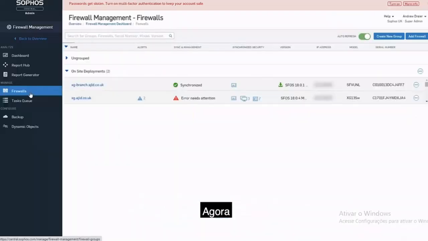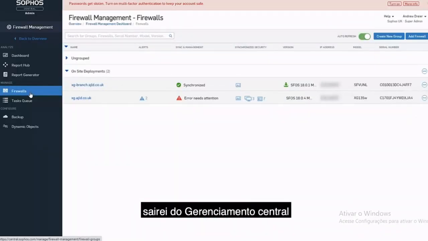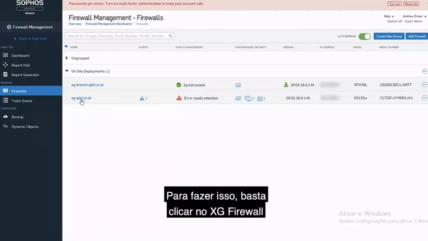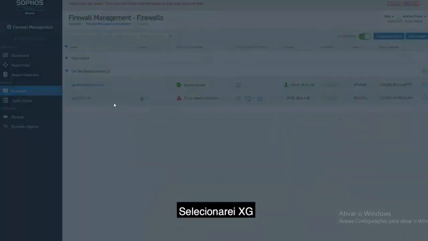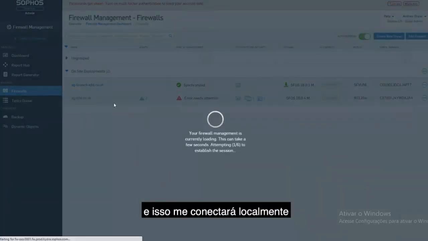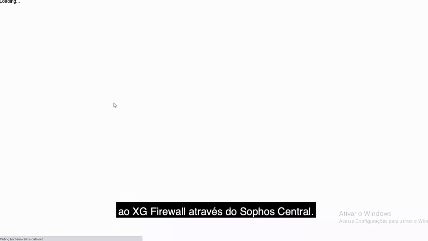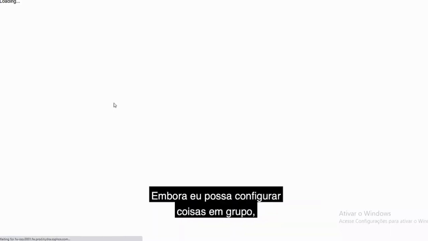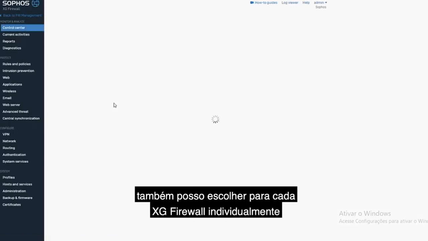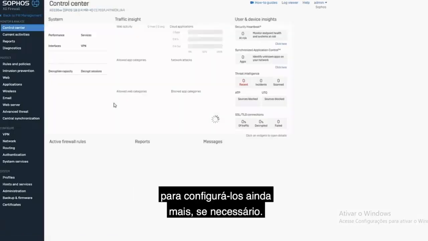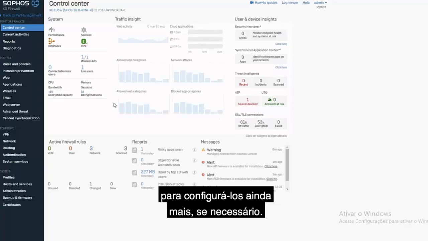Now at this point, I'm going to jump out of central management and actually configure an XG firewall itself. And to do that, I just need to click the actual XG firewall that I want to administer. So I'm going to select this one in the list on the right hand side. I'm going to select XG, and that is going to log me on locally to that XG firewall through Sophos Central. So whilst I can configure things in bulk, I can also jump onto each individual XG firewall to configure them further if I needed to.